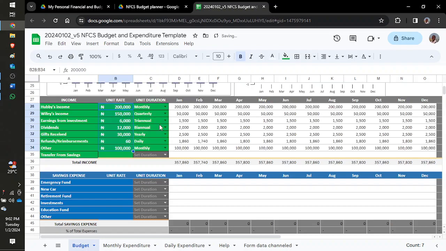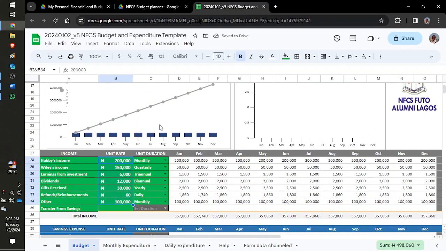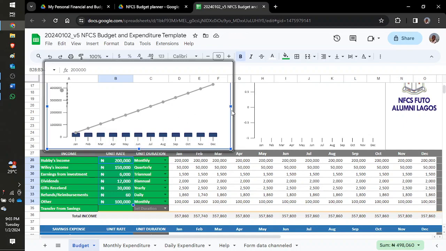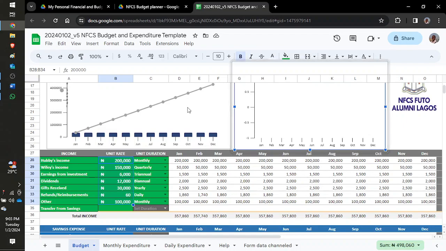Well, I forgot to show you that these figures here are reflecting on the charts we have up here. We have two charts up here, this and this. So whatever figures you are putting will reflect on the chart, and this chart will be useful later in analyzing your expenditure versus your budget and all that, and will help you know where you're spending more and the rest of them.